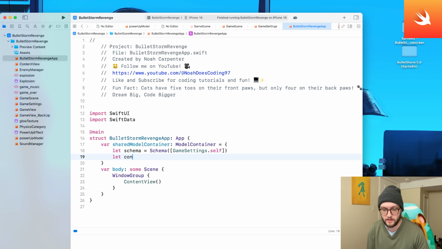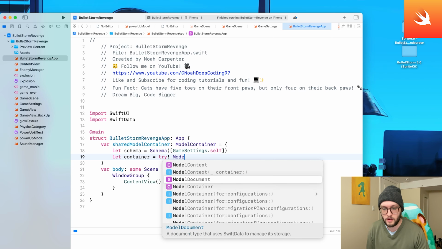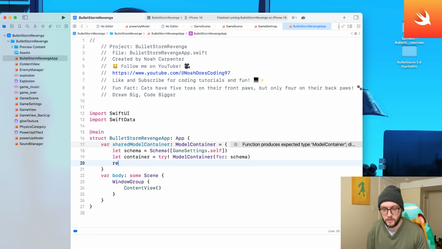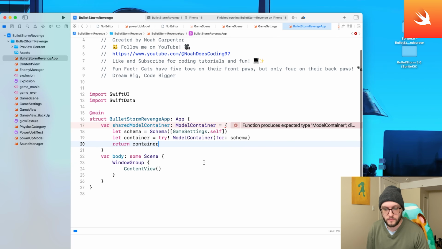Then we'll create a let container, which is going to equal the try of ModelContainer. And then from here, we're going to say for lowercase schema. We'll then return the container. And outside of these braces, we're going to add some empty brackets.